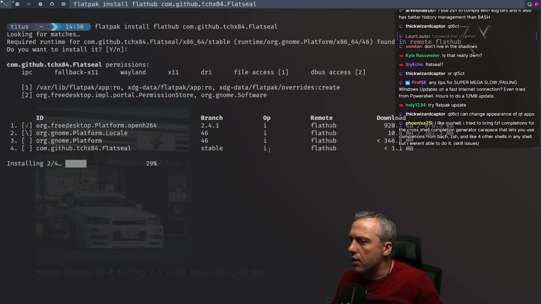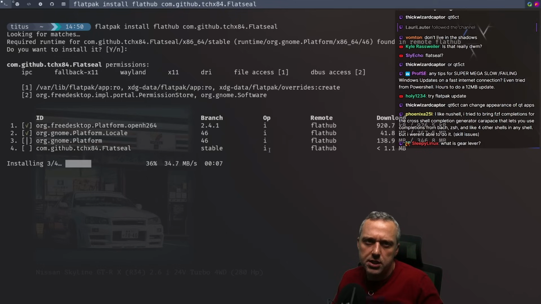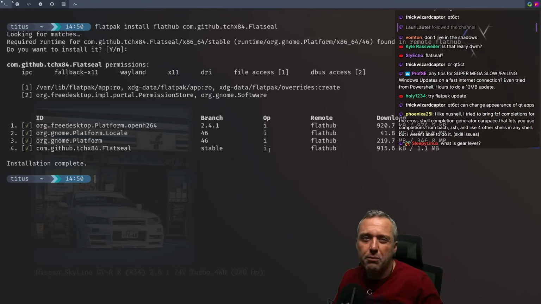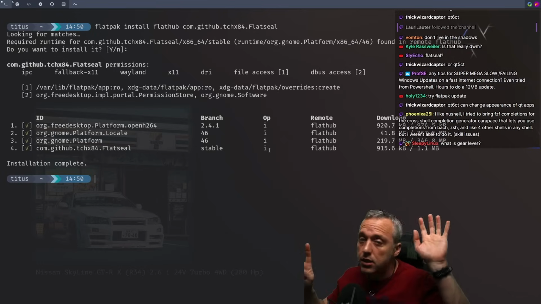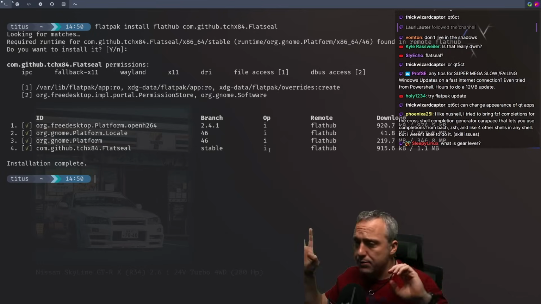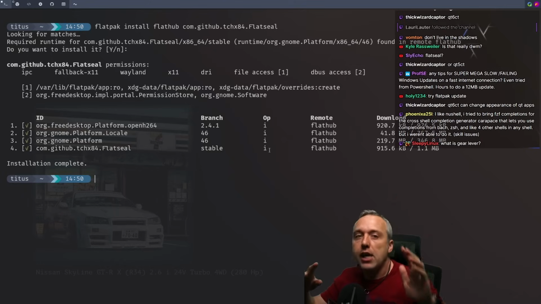We'll just toss that on here. Flat Seal is great for permissions and grabbing. Maybe it doesn't have permissions to read something like the GTK theme. We could also try Flatpak update, sure. Gear Lever manages AppImages. So if you're using any version of Linux, KDE, GNOME, whatever, Debian, Arch, any distro.